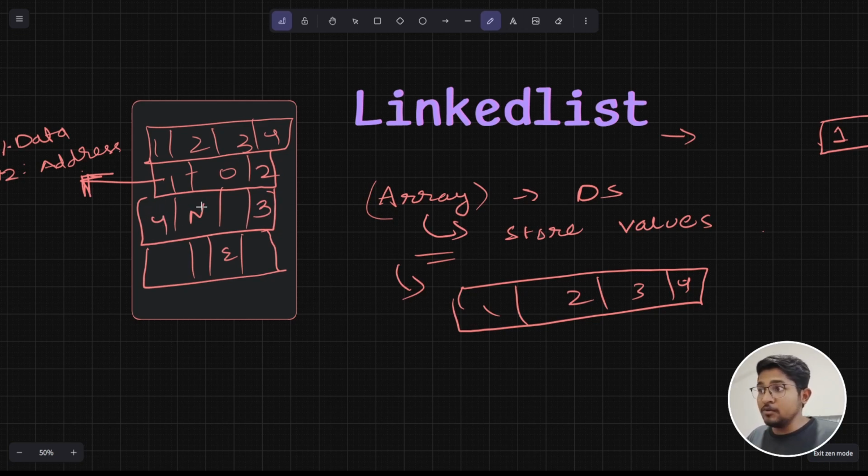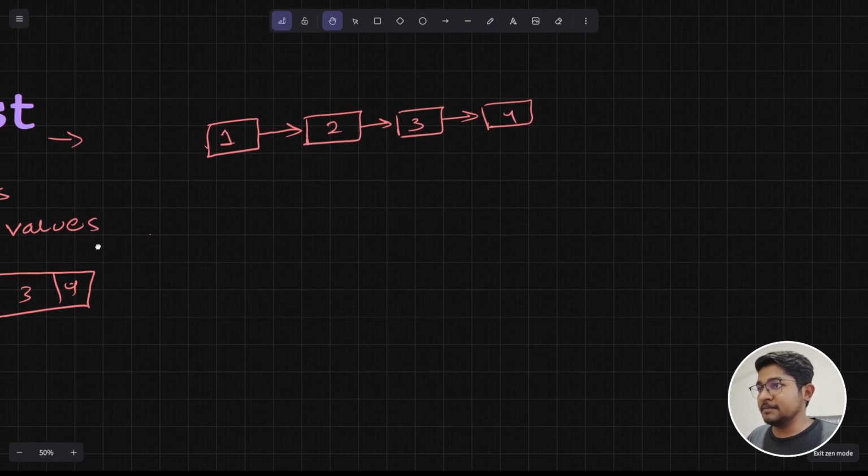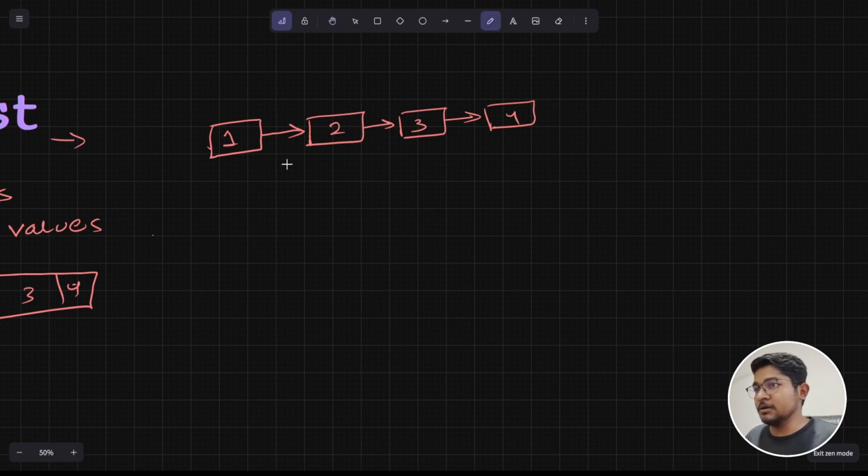See how efficient this is. We utilized the places which were vacant, and we have efficiently stored our values as well. There is one more example of why we use linked list. Let's say this is a linked list, and this is an array.